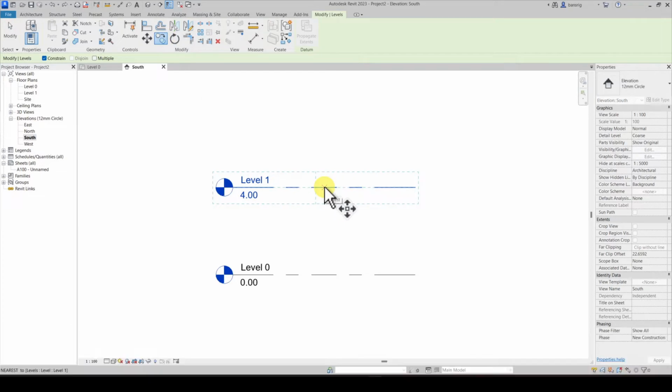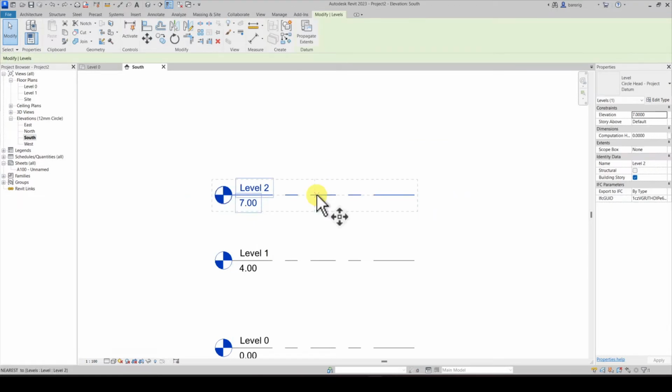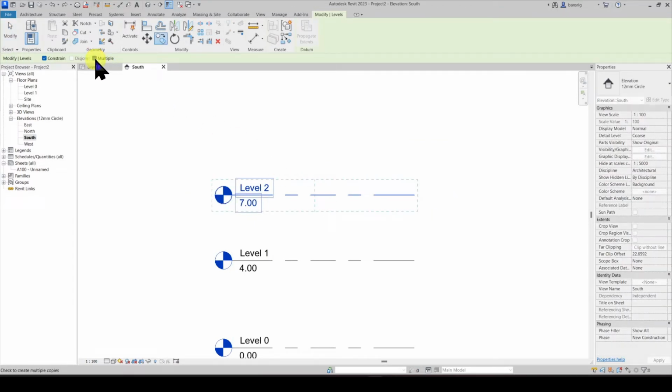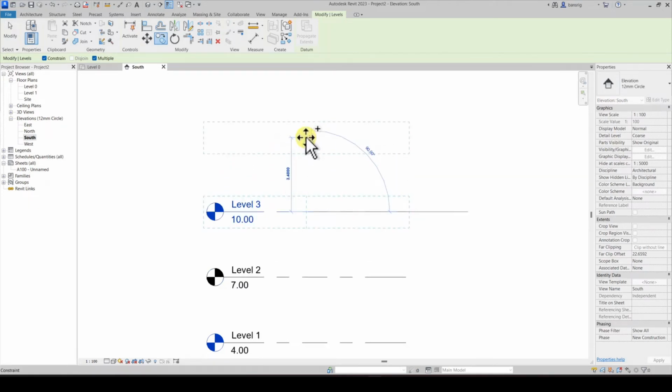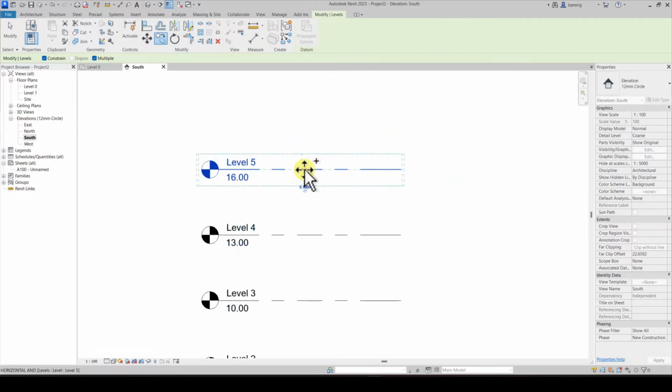Let's start with selecting the base point and give a distance to the copied object, which is 3 meters. If you would like to create multiple copies, you may select multiple from the options bar and try to copy. Because of the multiple option, the copy command is still active, and I may keep on adding the copied object at a distance I need.